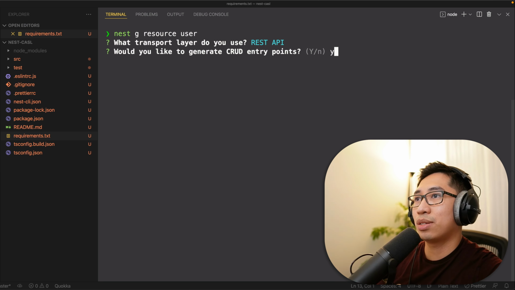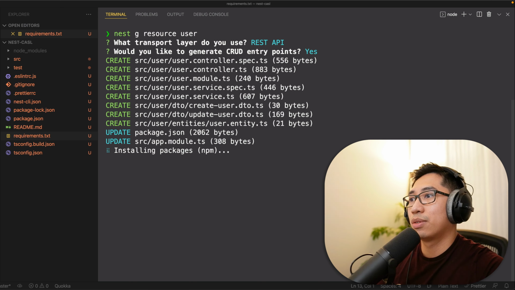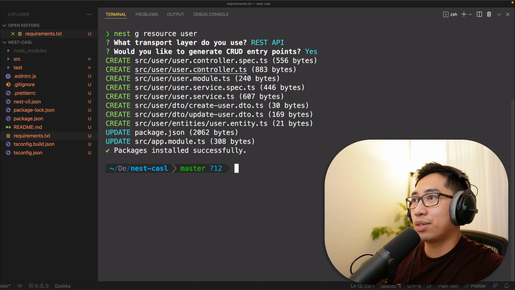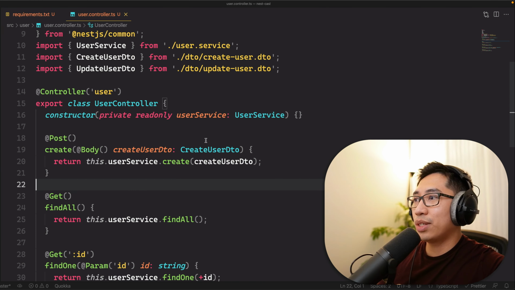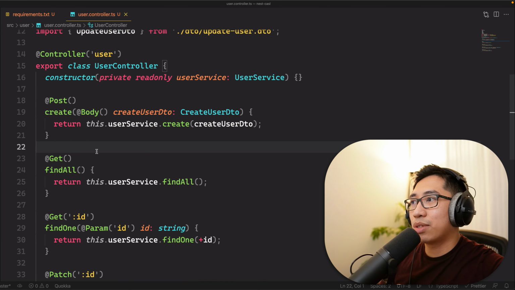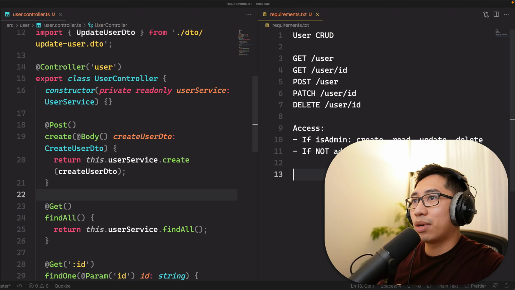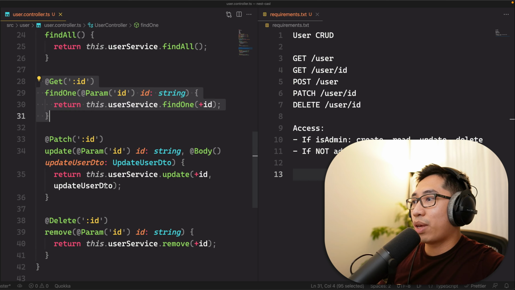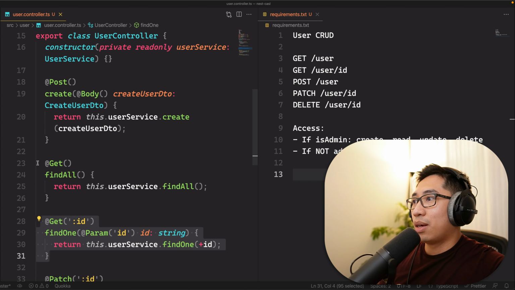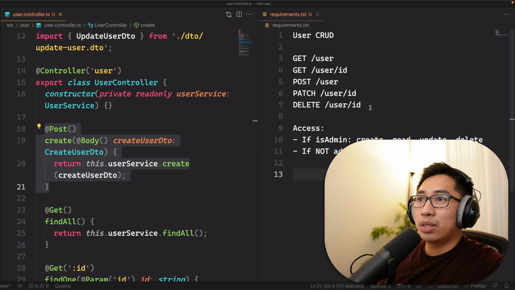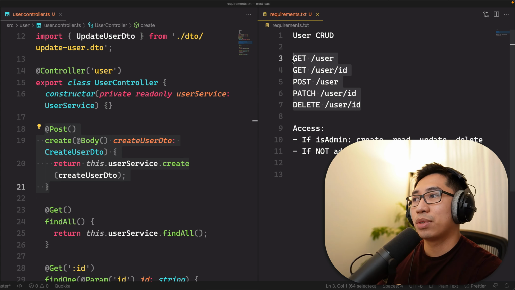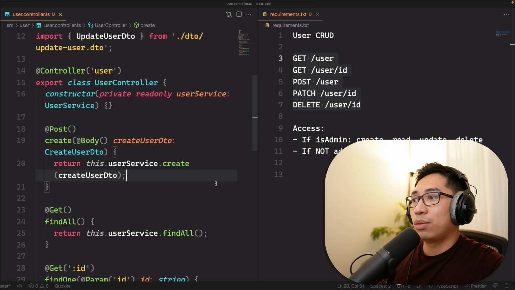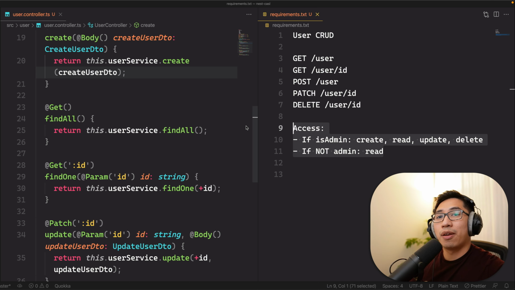And we're going to hit yes here to generate CRUD entry points. So you can see that it created all of these files. There's now a user controller. You can see that this actually generated all of those routes that we wanted in our requirements, right? We have our get user, one for get user by ID, and then we have a patch, a delete, and a post for create, right? So this is basically all of the requirements that we have so far. Our goal is to restrict this API to provide this specific access. Again, these are our requirements. We're going to keep revisiting this.